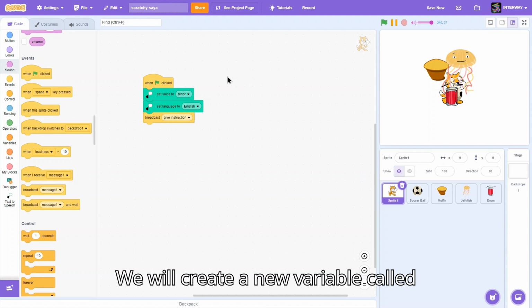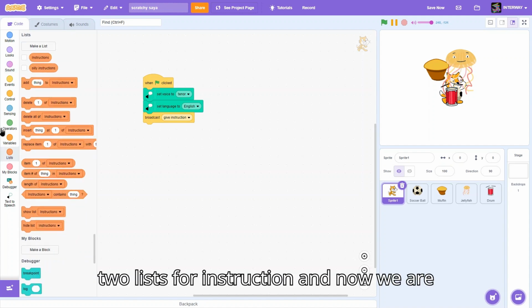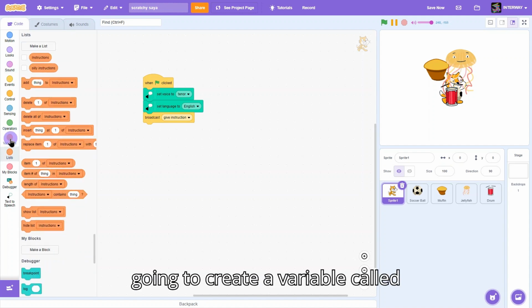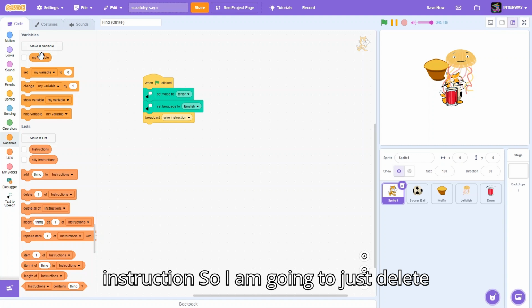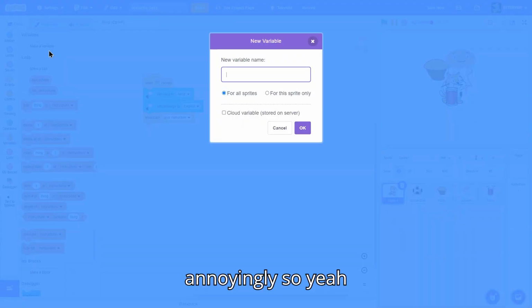So we will create a new variable called instruction. See, we have two lists of instructions and now we are going to create a variable called instruction. I'm going to just delete this my variable. So annoying there. So yeah, it is instruction.